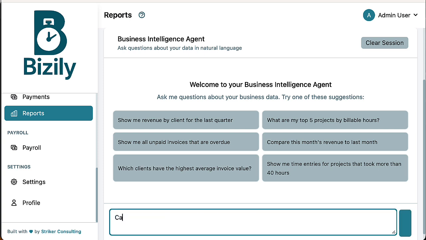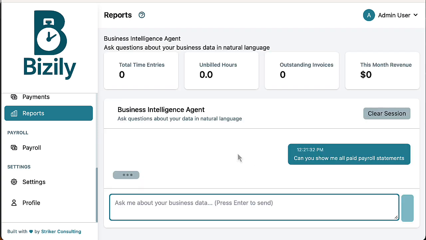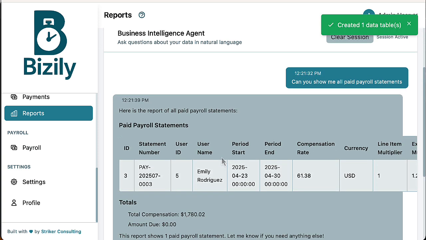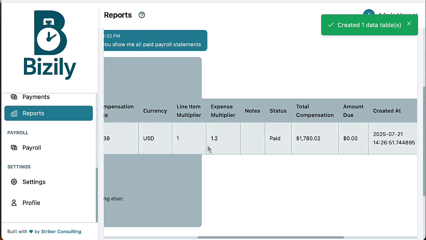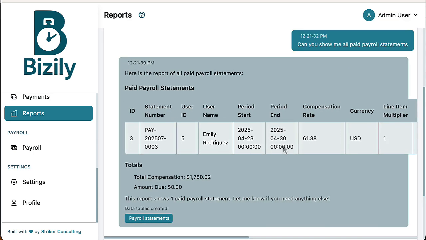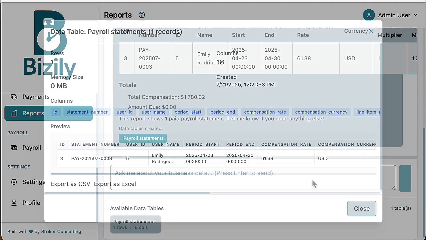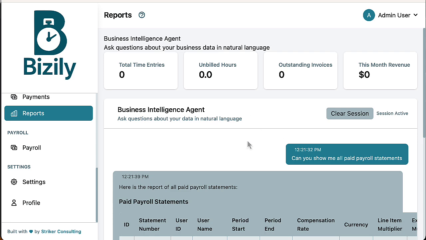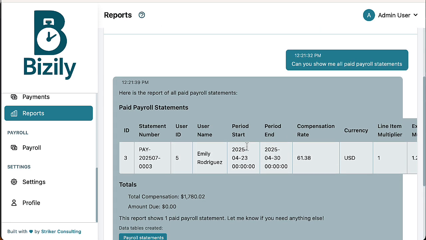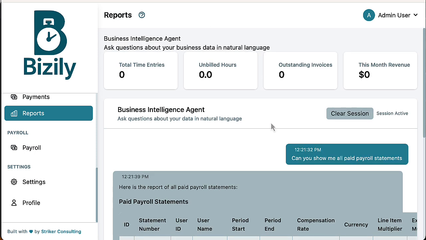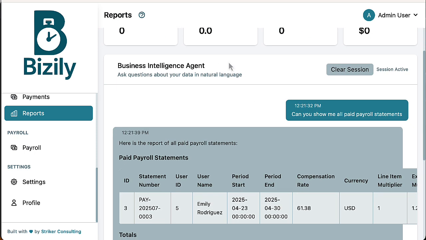So can you show me all paid payroll statements? And I can see here that I've only actually paid out one, and it is Emily Rodriguez. And I can export that if I want to in CSV or Excel. So all of that stuff is working. There's some issues to iron out, but we've basically got the feature pretty much implemented. So I'm pretty happy with that.